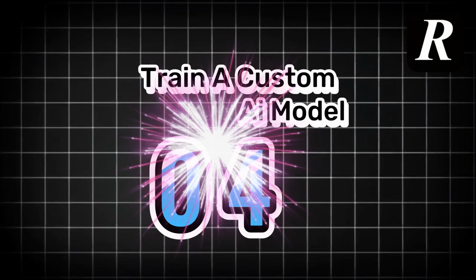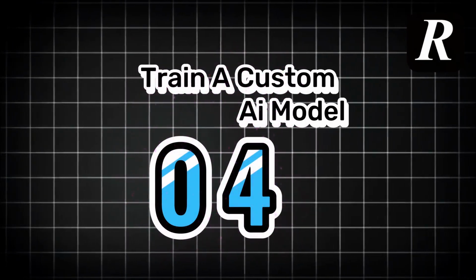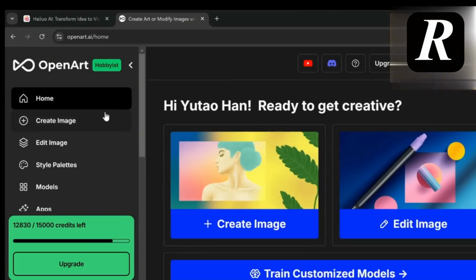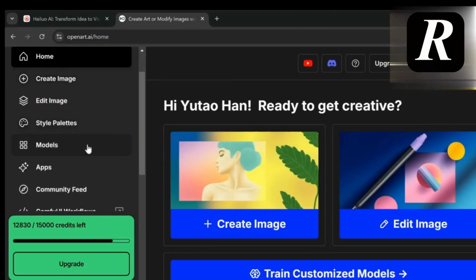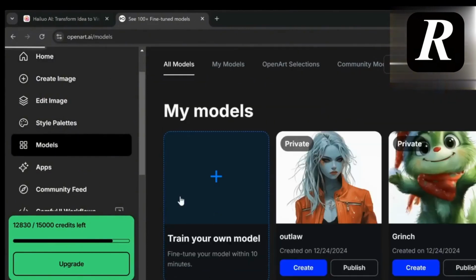Now it's time to go create our AI model to get a custom character. I'll be using this website, openart.ai. It's an AI image creation platform. Go down to the model tab, and inside select your own model.